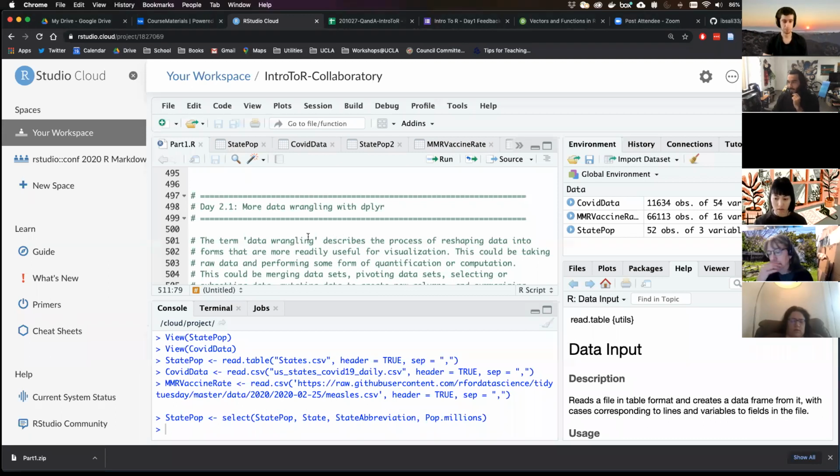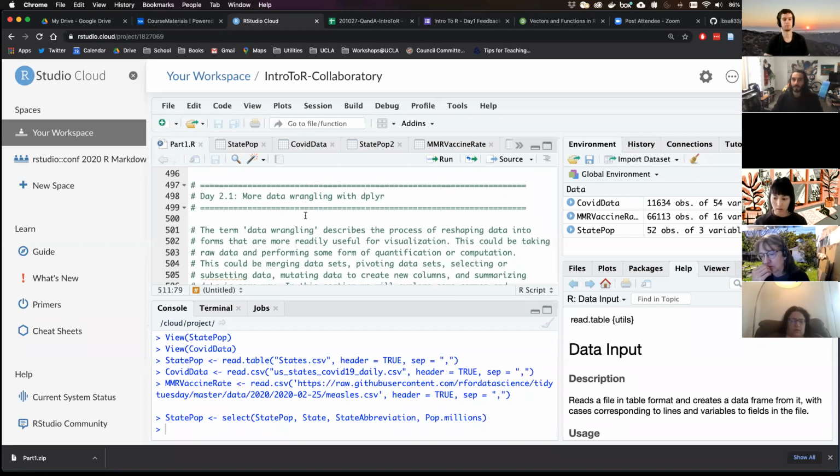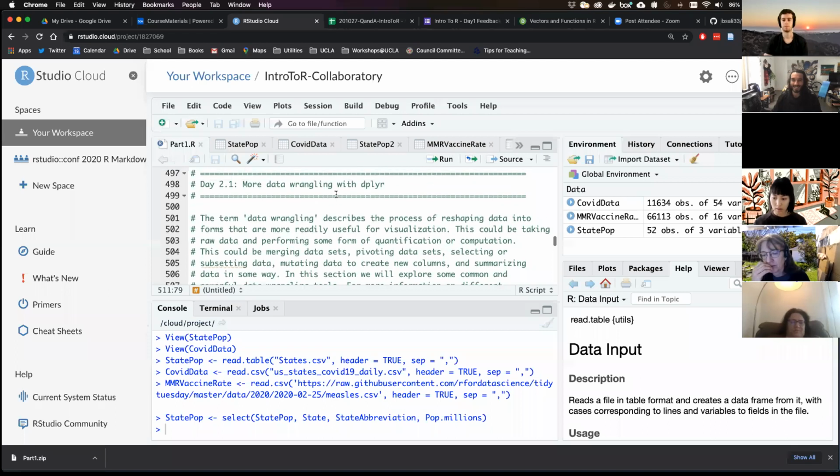Okay, so let's just dive right into it then. I use the term data wrangling a lot, mostly because I think wrangling is an awesome word. But at the core of it, data wrangling describes the process of reshaping data into forms that are more readily usable for visualization. As I mentioned earlier, there are certain packages in R that are a little temperamental. They can ask for very specific data structures in order to execute their tasks. So doing some level of data wrangling is very useful because it helps clean your data and organize it in a way that is more easily interpretable.